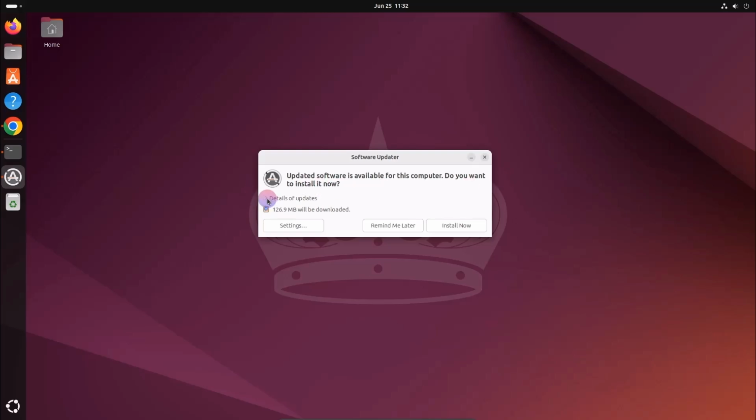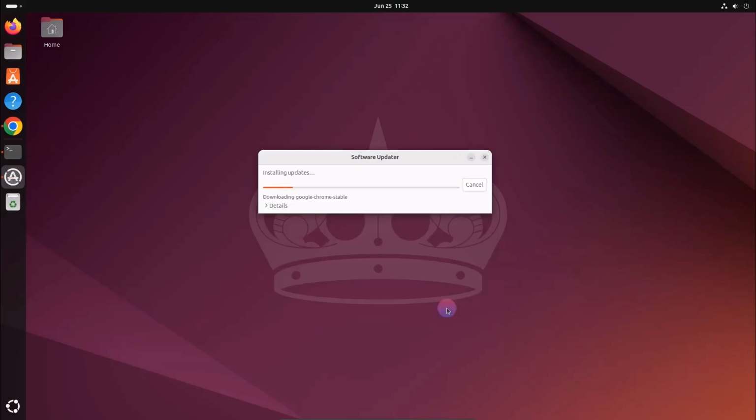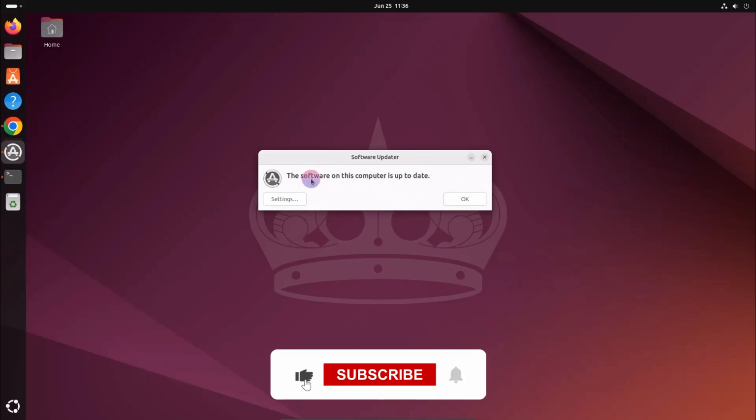You can click on the details of updates to see all the necessary pending updates. For example, a Google Chrome update may be pending. To update it, simply click on Install Now. It may ask for your password, which you should enter, and the installation will start automatically. Wait a few minutes, and after the update is completed, all software will be up to date.